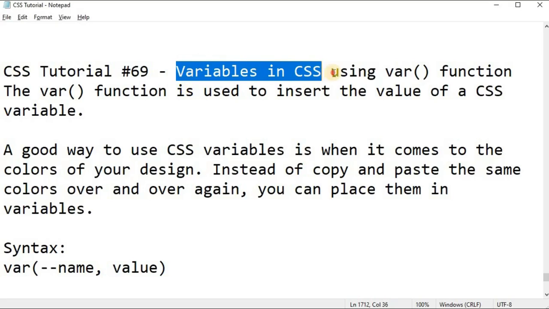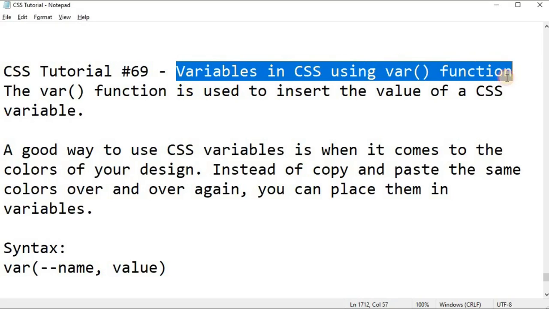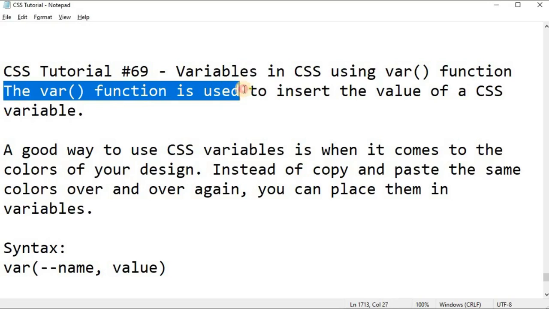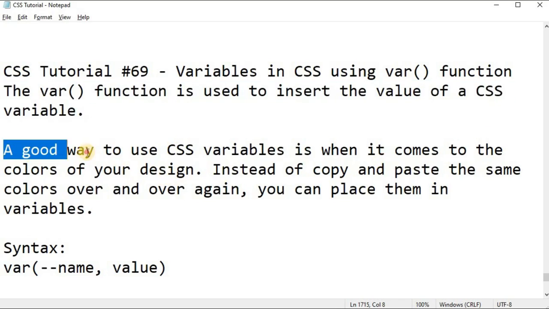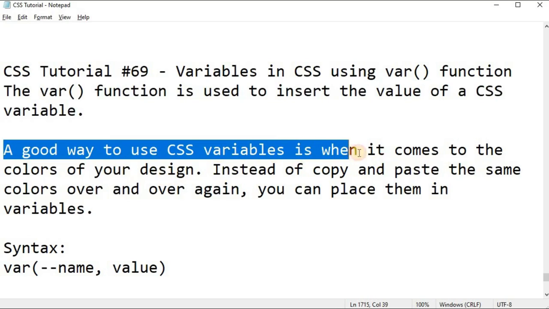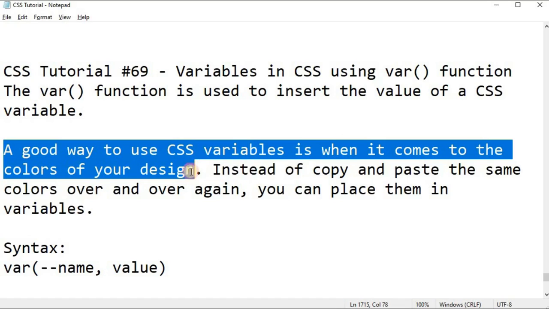So now we will see variables in CSS using the var function. So guys, basically the var function is used to insert the value of a CSS variable, and this we are going to check with the help of examples as well. A very good way to use CSS variables is when it comes to the colors of your design.